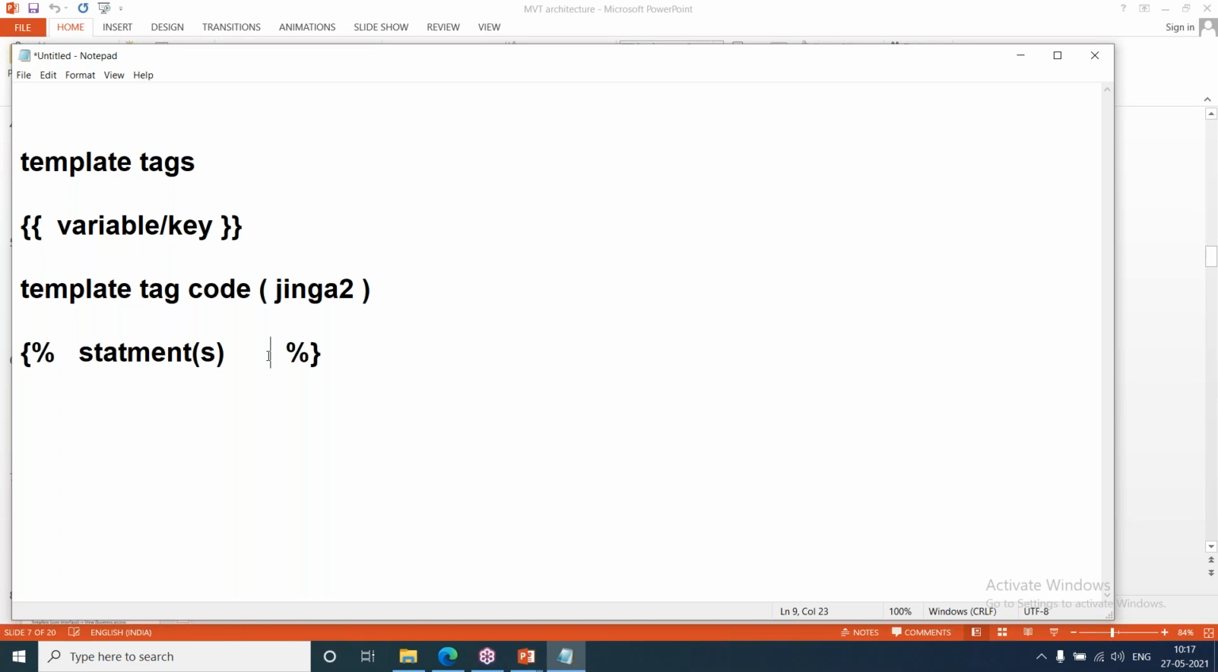When we see the examples, I will show you how rendering is done, how the Python code is converted to HTML code, or how the Python code is converted to HTML controls. We'll see the rendering process, how it is going to be done, and we'll discuss that.